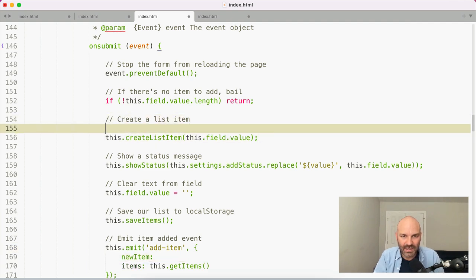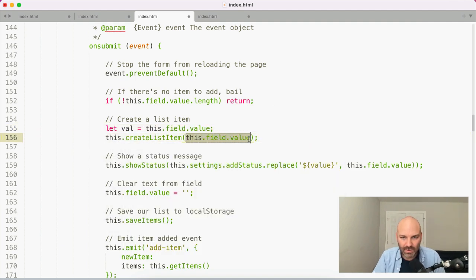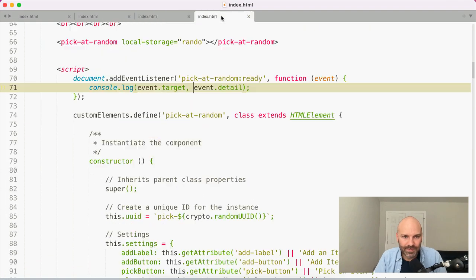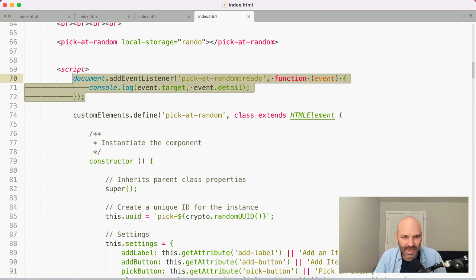In fact, we should probably save it. So let's say let val equal that, because if we clear it out, we're clearing it here, so then this would just show as nothing. So we'll use val. Yeah, cool. So let's see that in action, right?